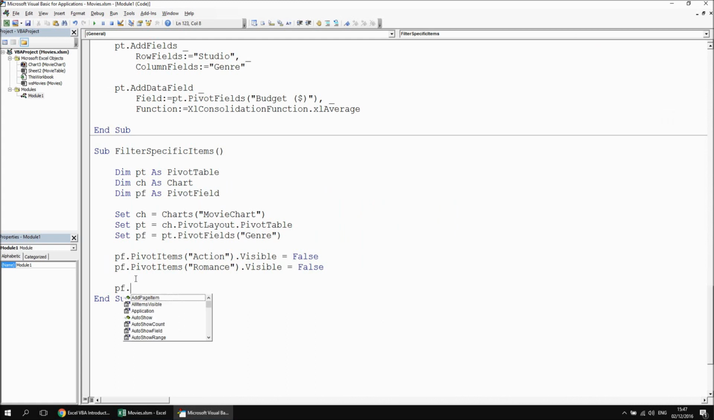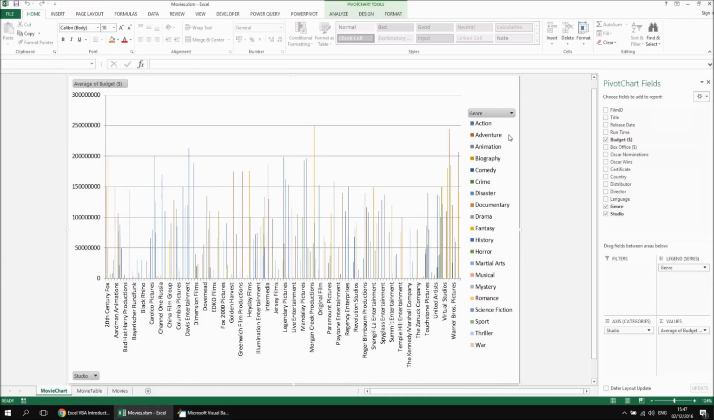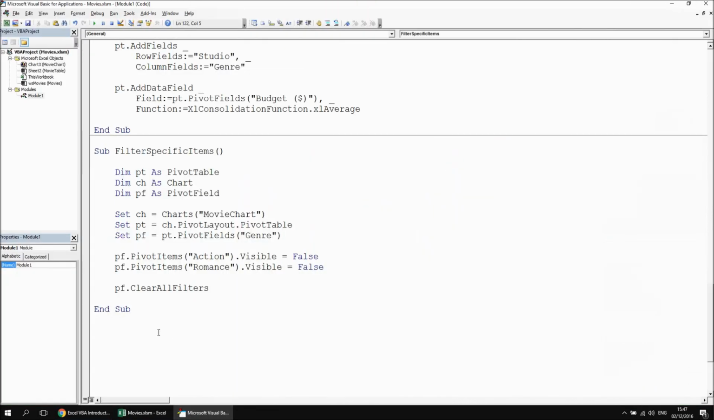So I could say pf.ClearAllFilters, and if I were to execute that subroutine now, it will fairly redundantly apply a couple of filters and then clear all the filters. But the end result here, of course, is that the action films and sadly the romance films also are back in the pivot chart. So that's a quick, simple technique you can use to filter individual fields and then clear them.